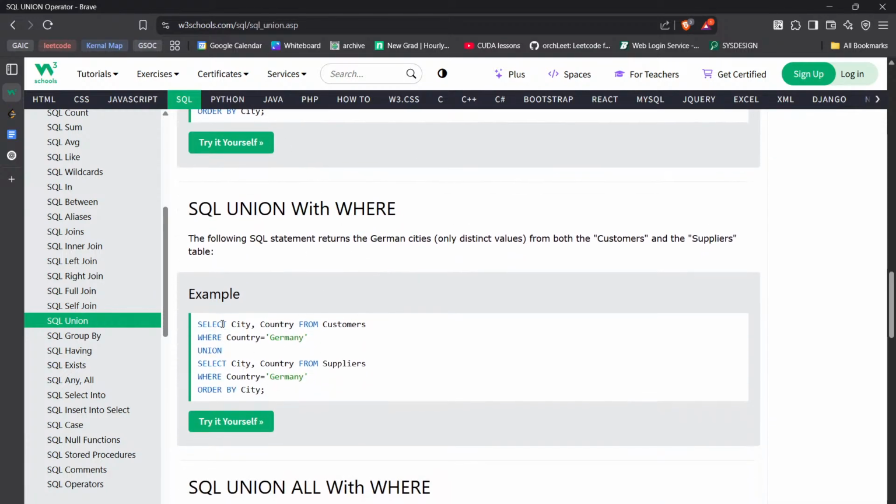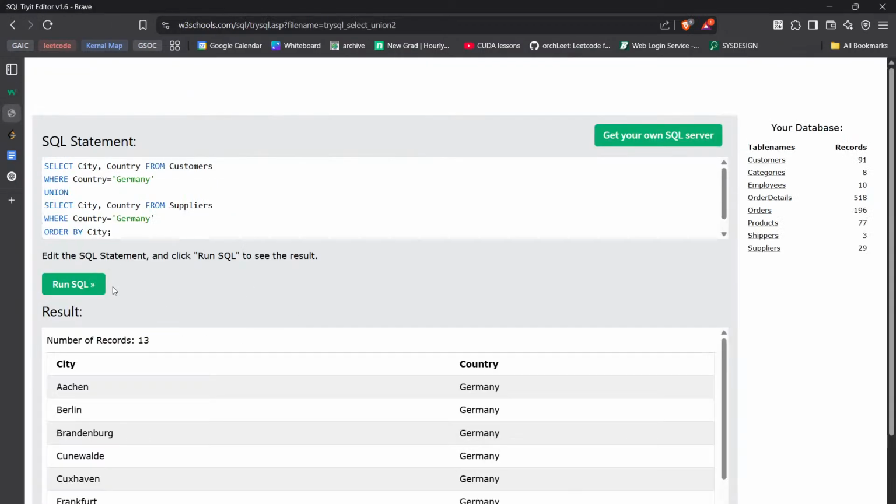Union with where. Select city, country from customers table where country is Germany, and we are unioning it with city and country, so these are the two common columns, from suppliers where country is Germany, and order by city. What happens here? We have two things to display, city and country, country is equal to Germany. So what happened here? Only city came.